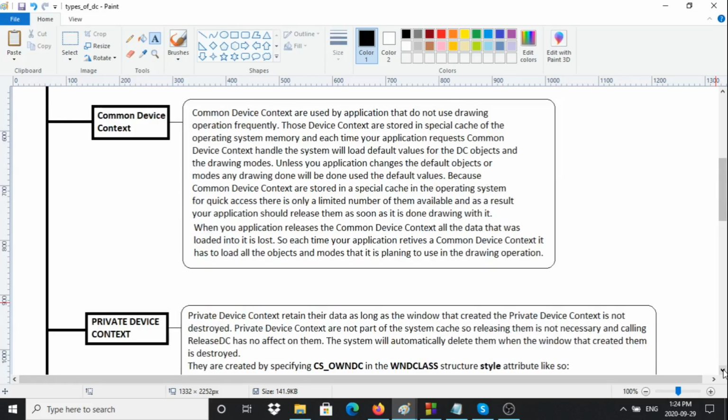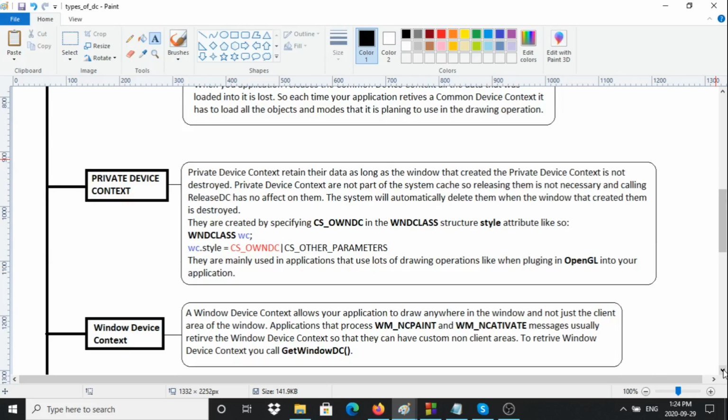Okay. Now the next one is the private device context. The private device context retains the data as long as the window that created it is not destroyed. Private device contexts are not part of the system cache, so releasing them is not necessary, and calling ReleaseDC has no effect on them. The system will automatically delete them when the window that created them is destroyed. They are created by specifying the class style CS_OWNDC in the window class structure. Okay, so when you create a window class structure, you type wc.style and you specify CS_OWNDC.